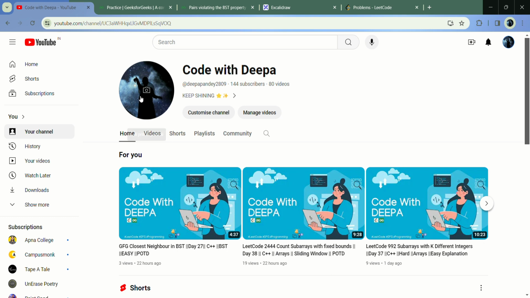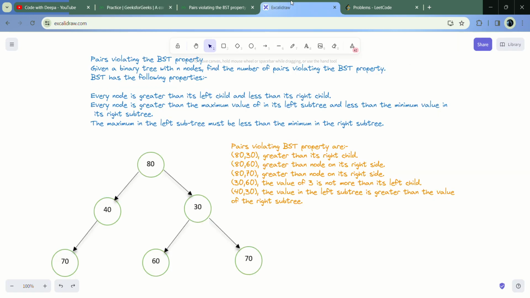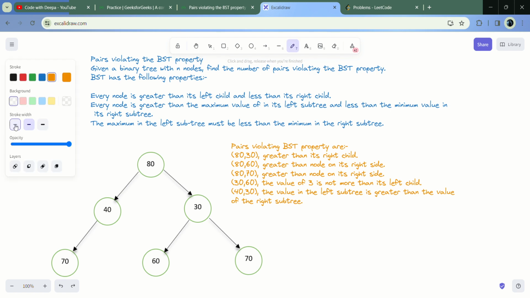Let us see what today's problem is. The problem is pairs violating the BST property. Given a BST, we have to find the pairs in this BST which are violating the rules of a BST.